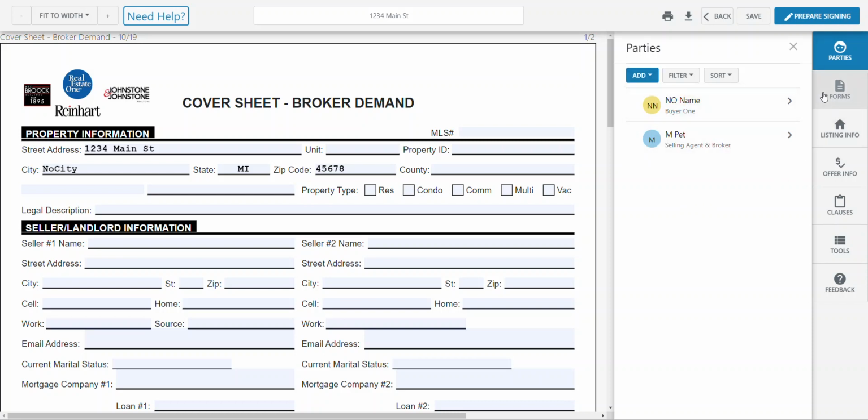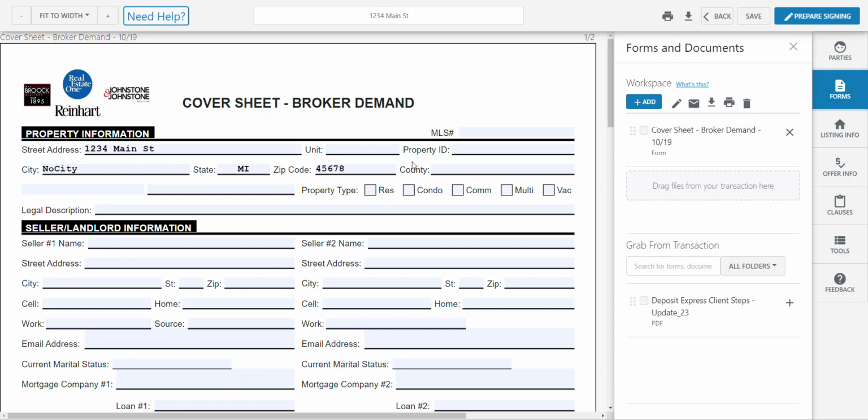So the next section down here is forms. This is where we started. This is kind of how we got here, right? I clicked on the cover sheet and said, hey, take me into the new editor so I can fill this out. And this is where we land with just the form that I clicked on to add to my workspace.